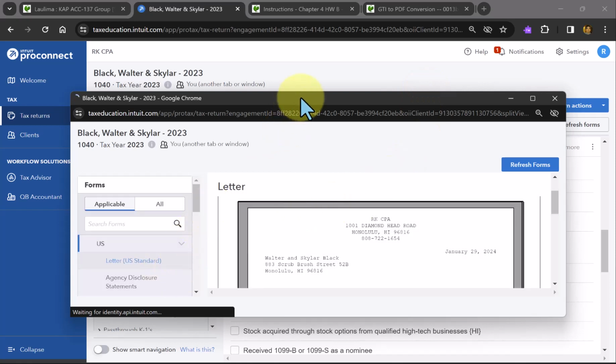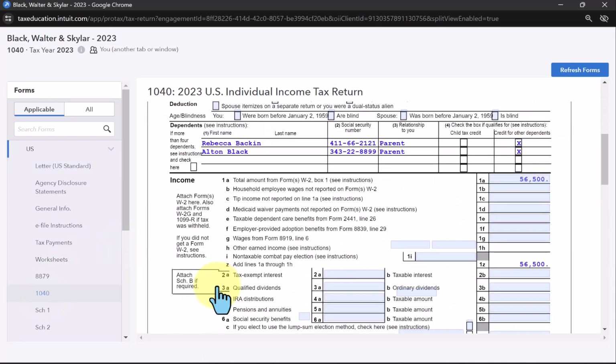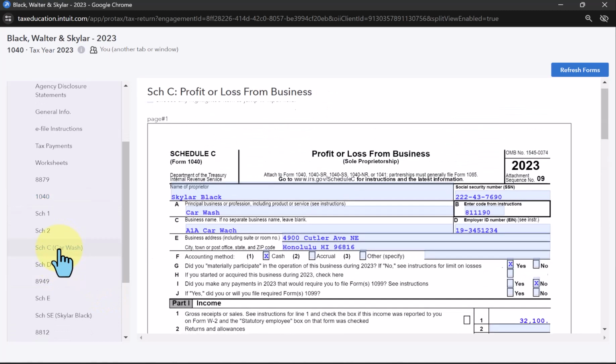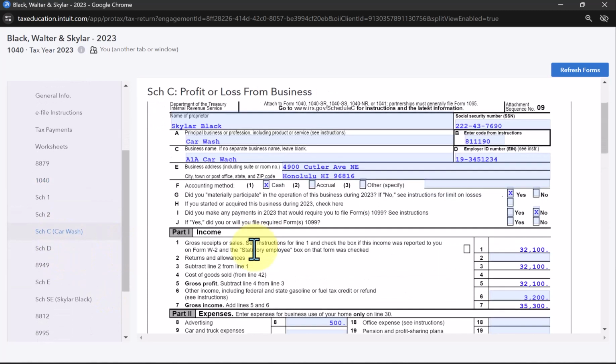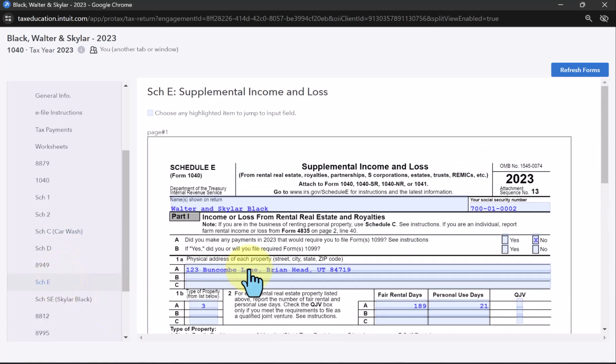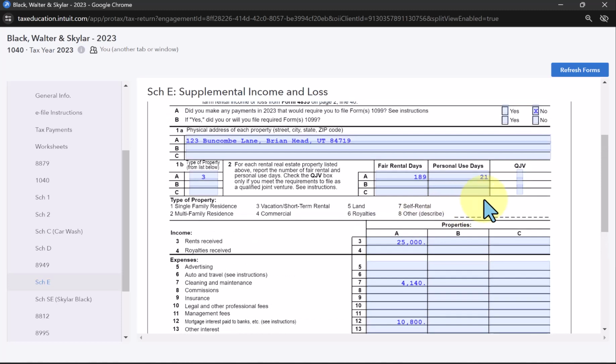Let me maximize this screen here so I can jump to the 1040. I can see all the different numbers carrying to the 1040. Here's your Schedule C, making sure you pick up the income and deductions. Here's the Schedule E, the rental property, making sure that this is 90%. All these expenses are 90% of the gross expenses because of that personal use compared to the total use, or really the business use compared to the total use.